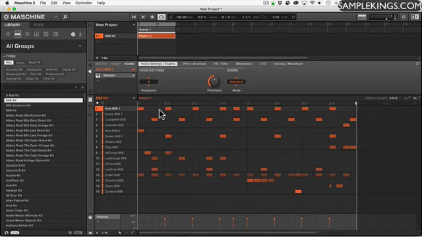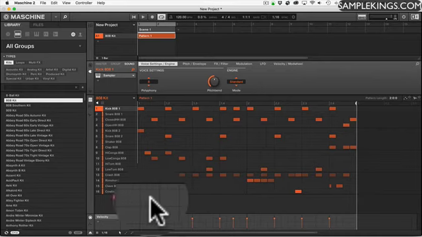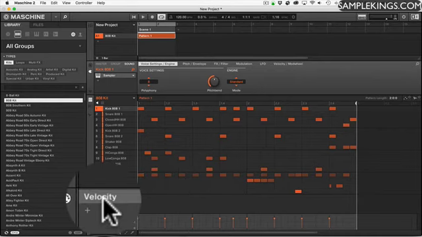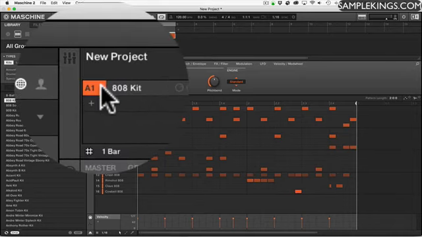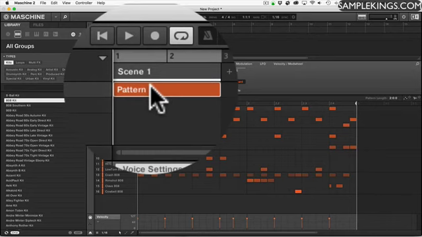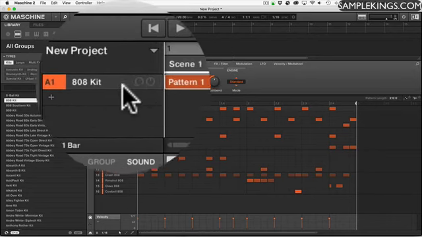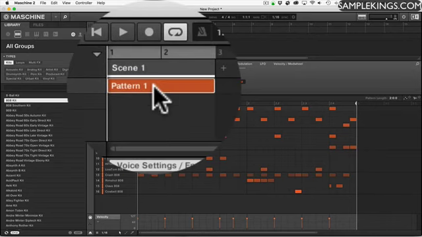And these little dots and these little dashes more or less show you that we have these sounds. Here I have velocity at the bottom here, right? And that says velocity. These are the velocity, which means how hard these sounds are struck within the software to give us its loudness or how soft it is, right? And then above here, it says pattern now, right across from 808 kit.